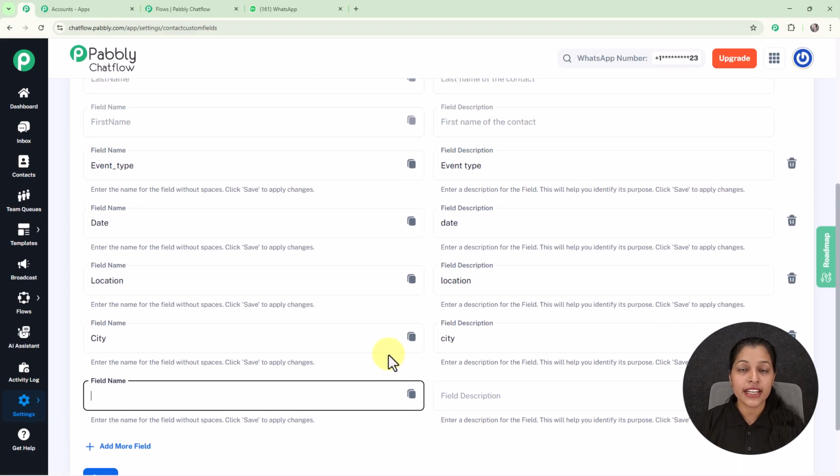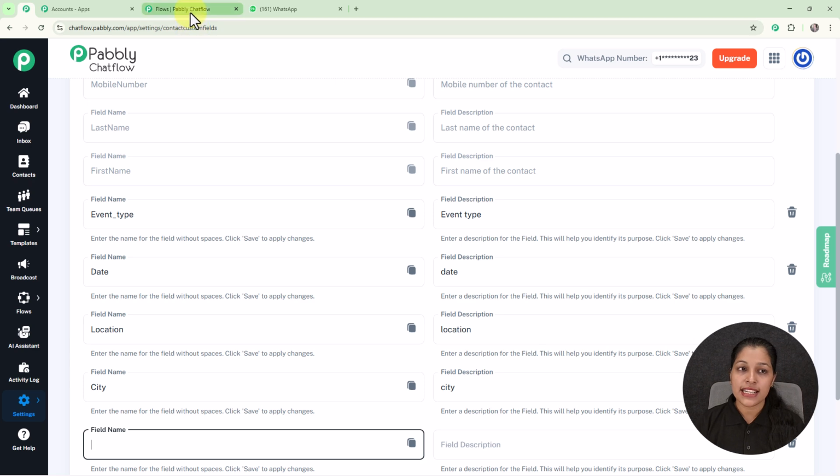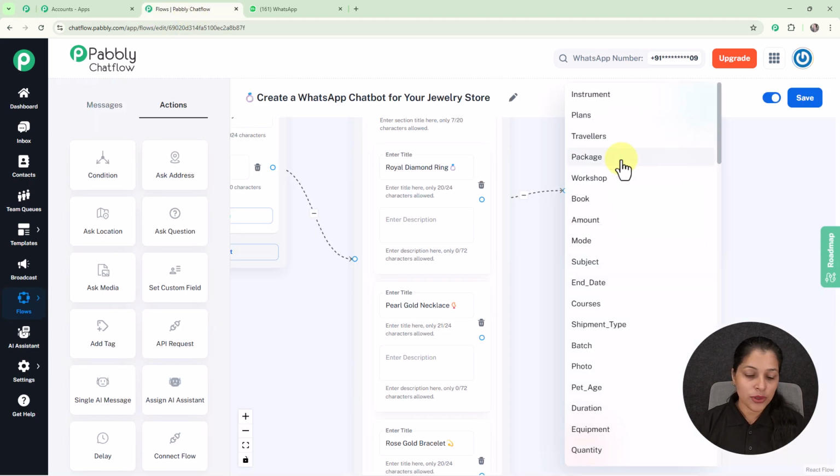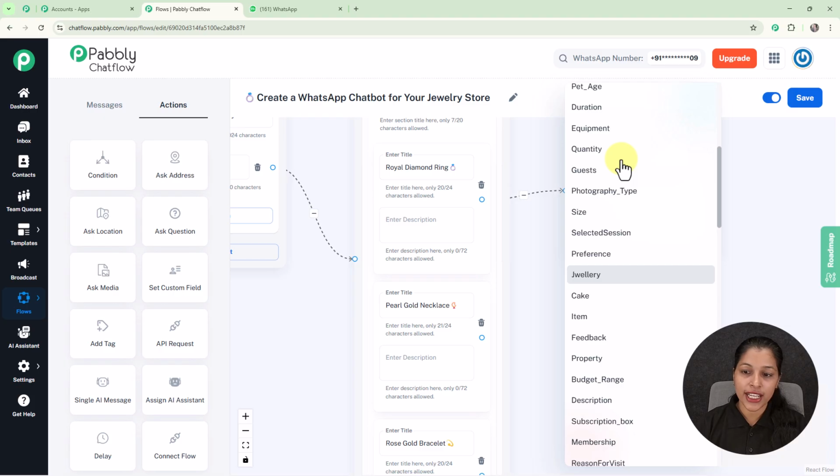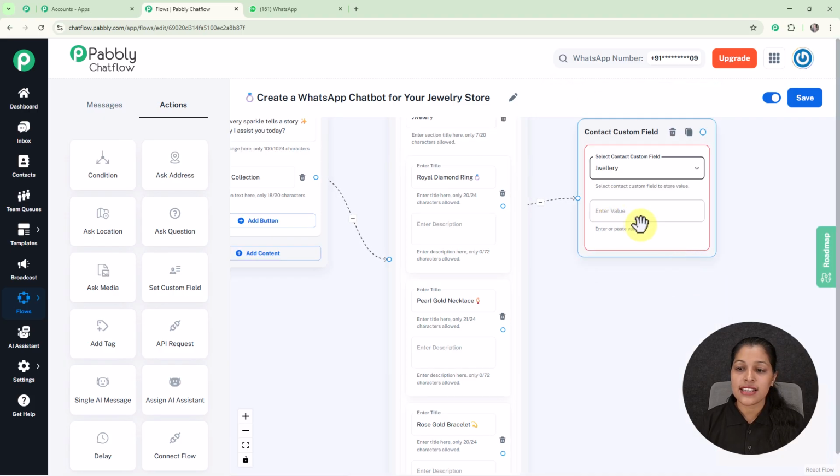But as I've already created my contact custom field, I will be selecting it over my Pabbly Chatflow. So here I'm going to select my contact custom field as jewelry, which can be seen here, and afterwards it is asking me to enter the value.